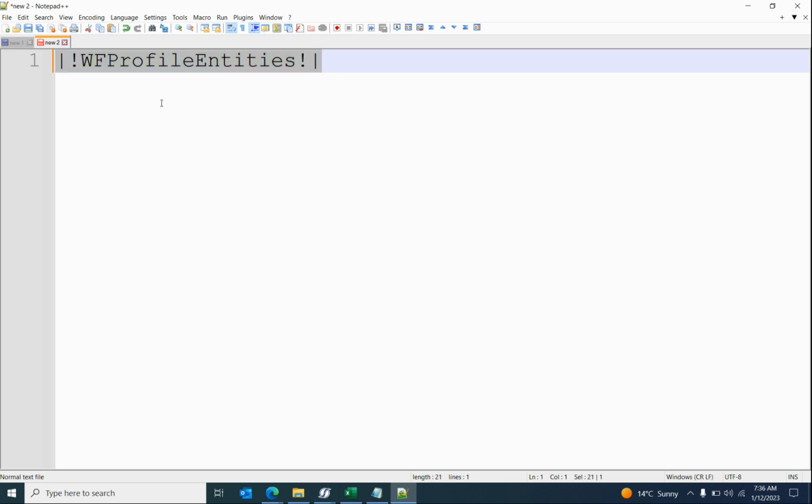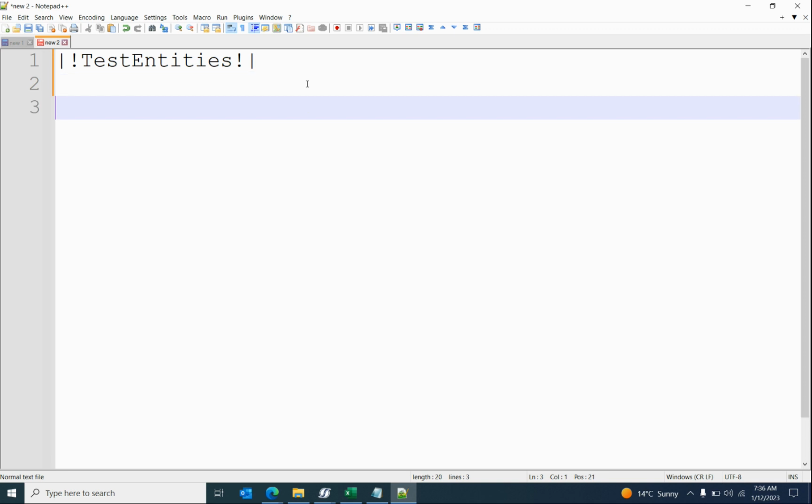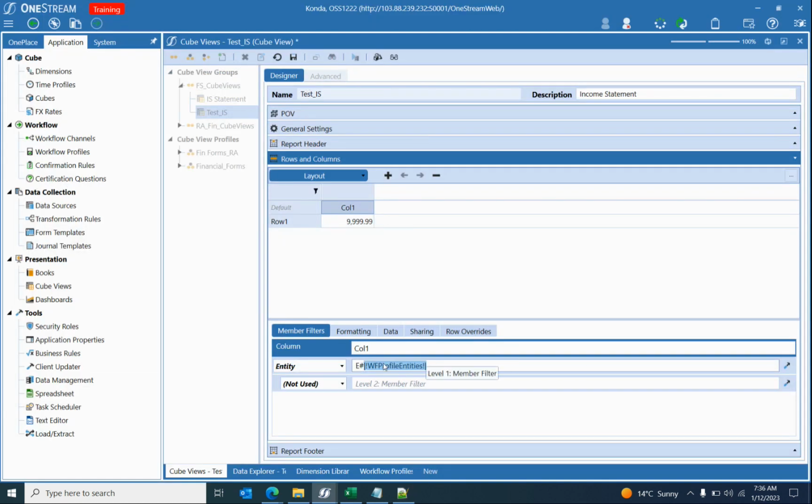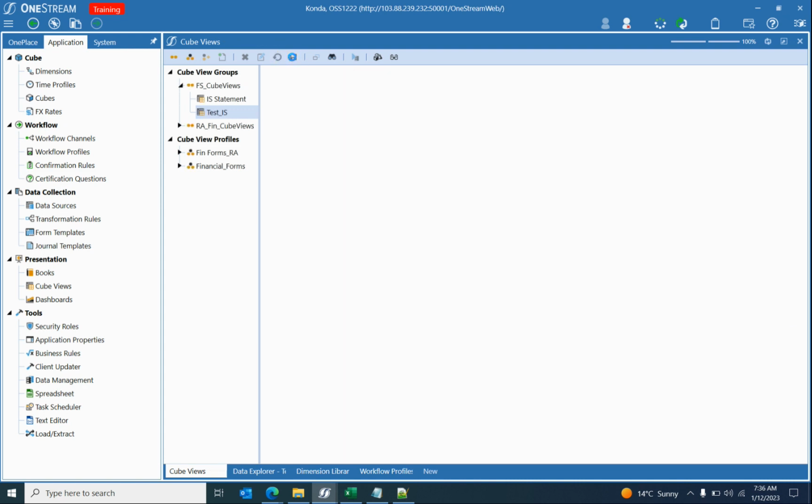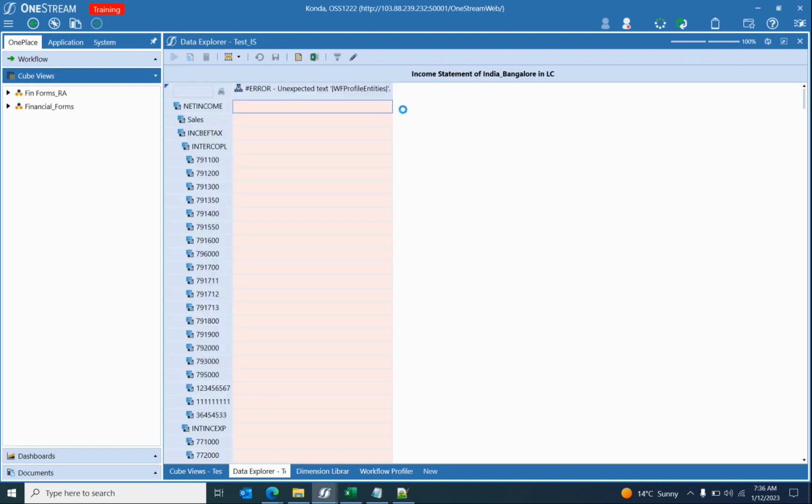If it is system defined, okay, let's say this is actually system defined, right? So what I will do is change it to test entities, as a custom. Assume that it's a custom. And if it is system defined, these exclamatory symbols are not needed, only the pipe symbol should be enough. Otherwise what will happen? See, earlier I had not given this, so the system assumes that this is one of the members in the dimension, and we don't have any member called WF profile entities. That's where the system is throwing an error message.